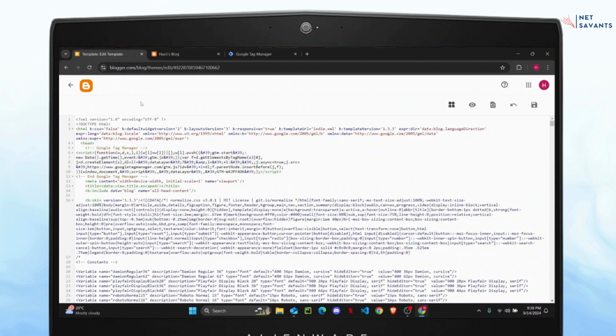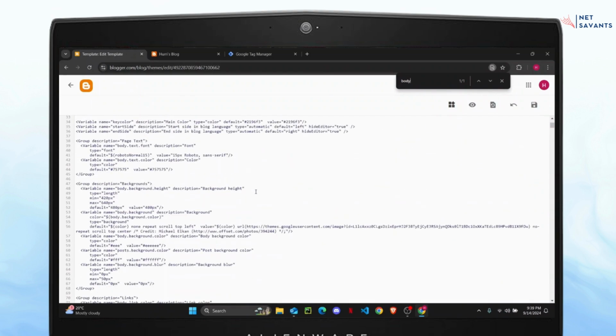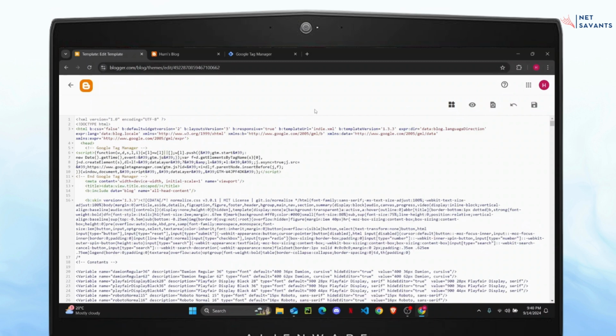Now to find body, you can just click on Ctrl+F. It will open up the search bar, and you can search for body right here. And if you just go down, you will see the body part of this HTML. You just have to put your cursor anywhere on the HTML, so make sure your cursor is here, then press Ctrl+F and then search for this open bracket body.